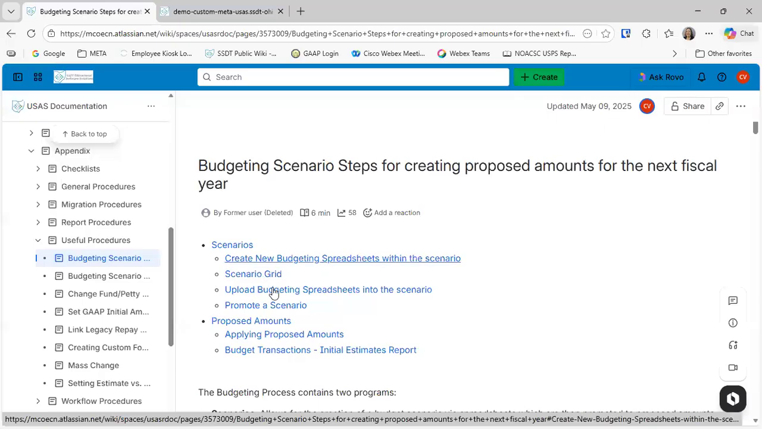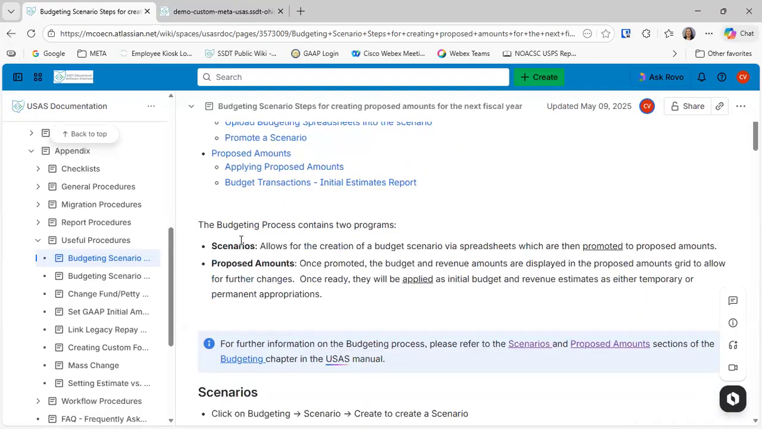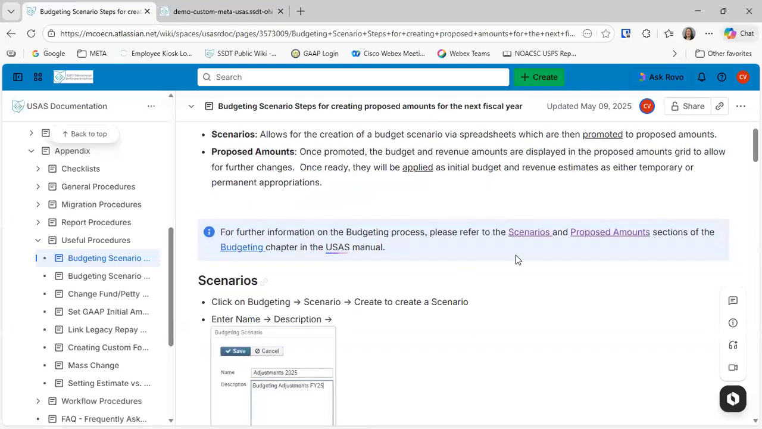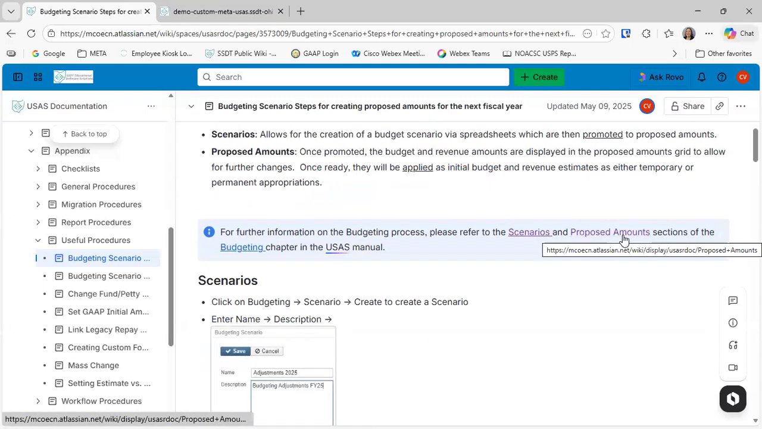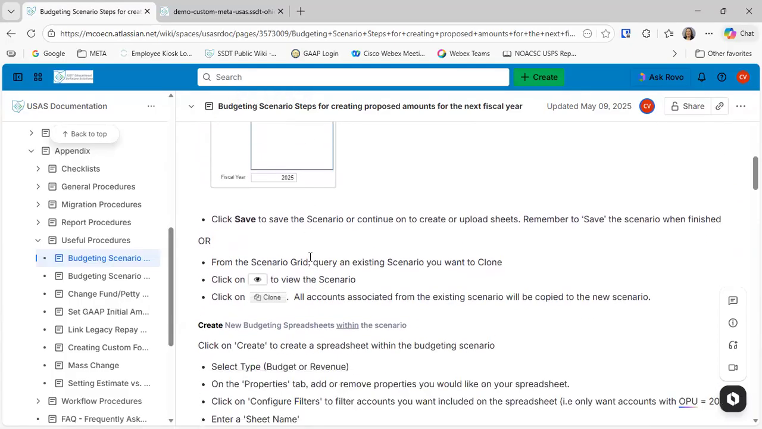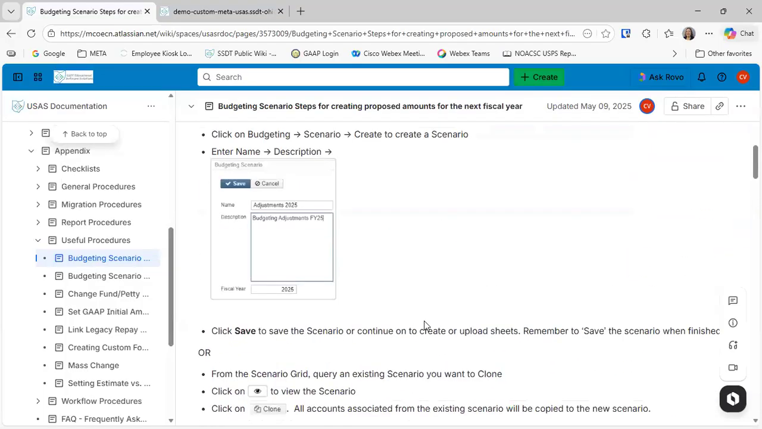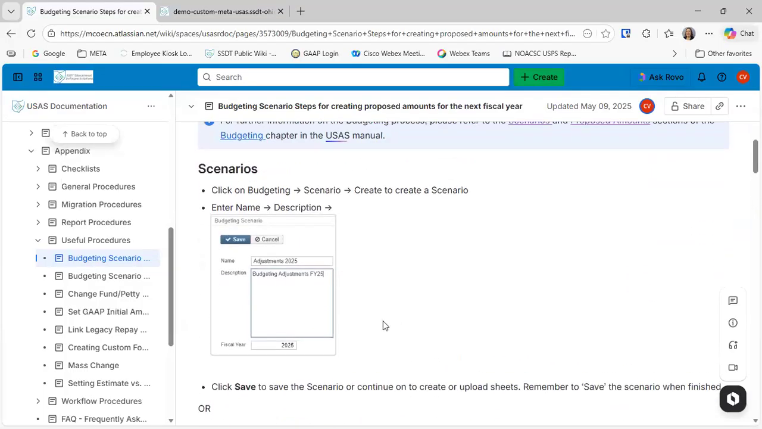Okay, and then you see there are links here, so if you want to go to something specific, you can just click the link here. Otherwise, if you just start scrolling down, it will again mention the other documentation and the two different areas that you're going to be working in, which is scenarios and proposed amounts. And it gives you links to those documents as well right here. Okay, and then you'll notice right here it tells you how you can get started. Depending on how you want to do it, you may be skipping this and going to another area. There's a couple of different ways you can enter that information, like I said.